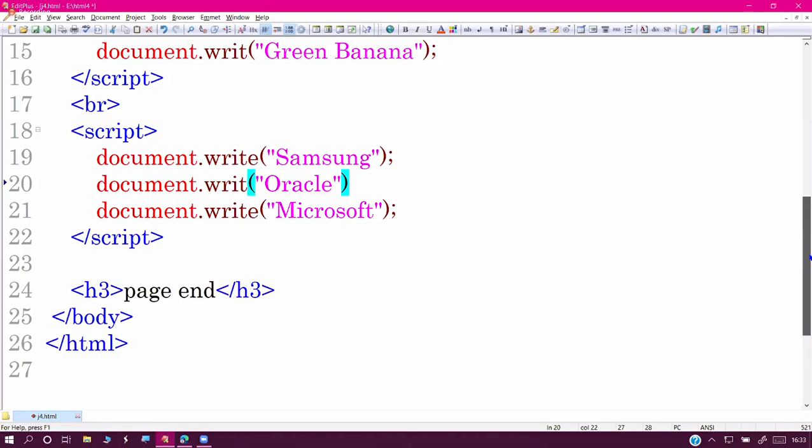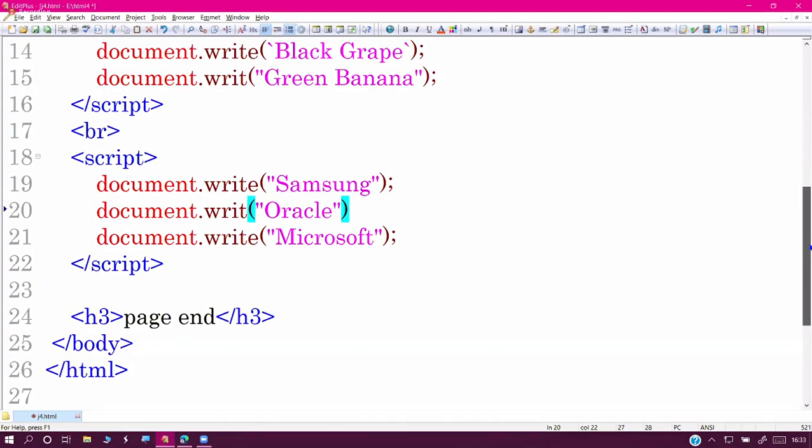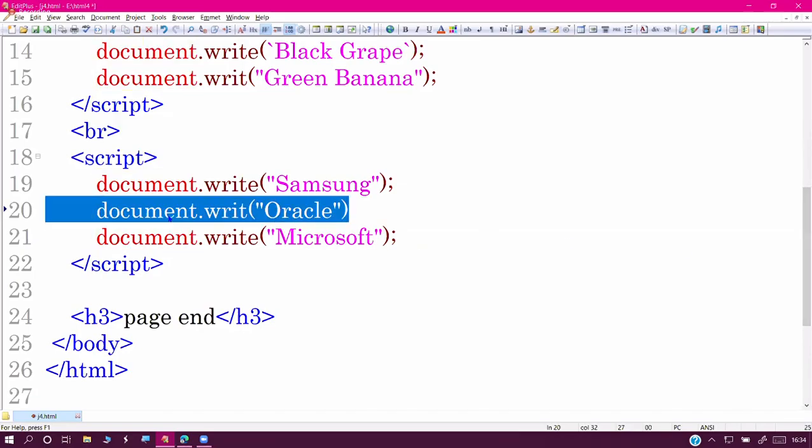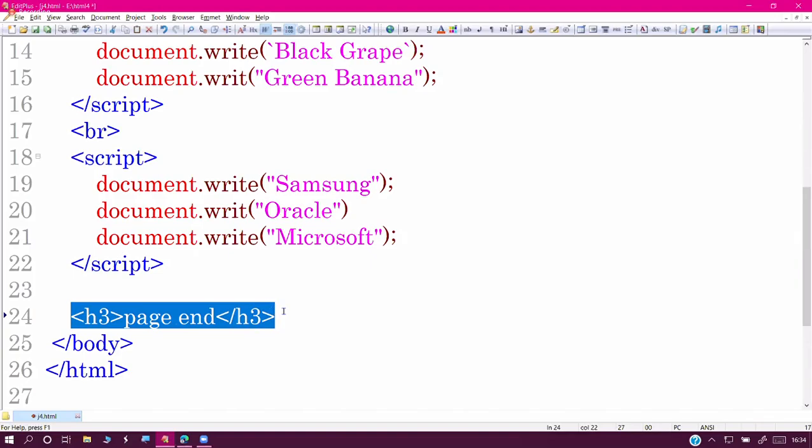But now what happens, sir? From line number 15 the control jumps directly to line number 17, and the script closing tag is separately not shown. So it jumps directly from line 15 to line 17. 17 success, 18 success, 19 success. Again, in the 20th line we have a problem. But from the 20th line it directly jumps to the 24th line, where the H3 page-end tag is available.